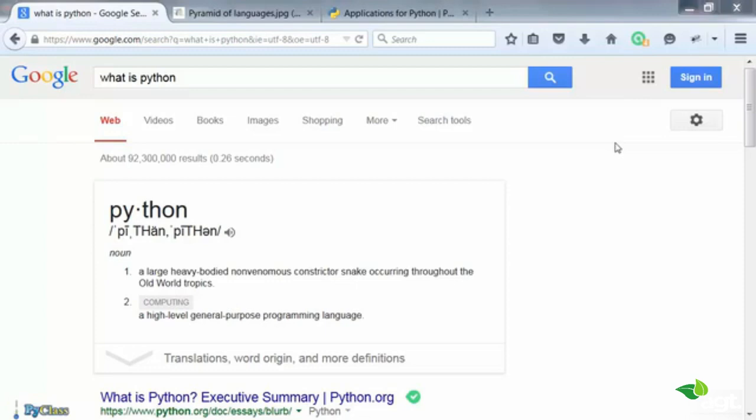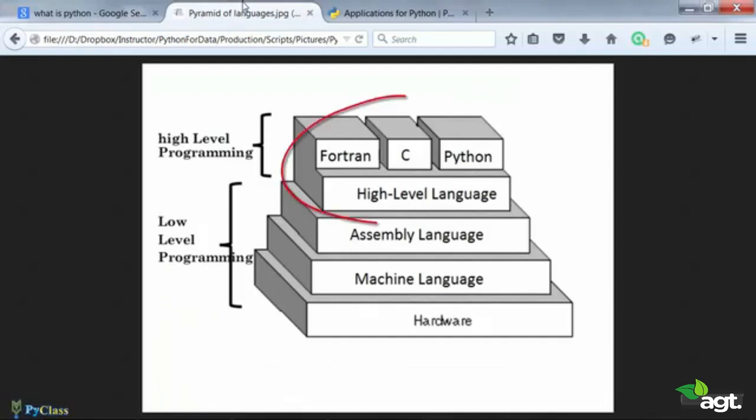So Python is definitely not a large, heavy-bodied, non-venomous constrictor snake. It is a powerful high-level programming language intended for general purpose. So a high-level language means a language that enables the development of a program in much simpler way, as opposed to low-level programming languages. Python, as many other programming languages, is a high-level programming language. So with Python you'll never have to think about low-level languages.